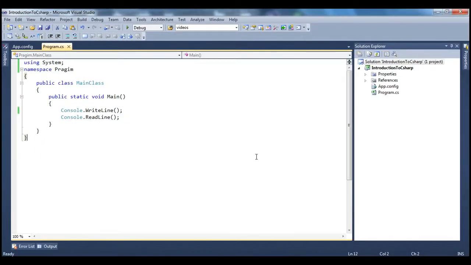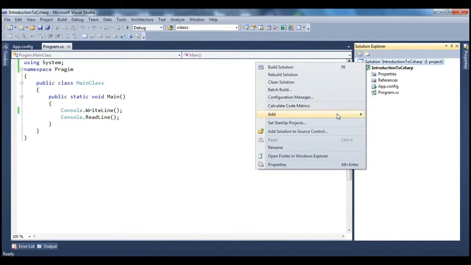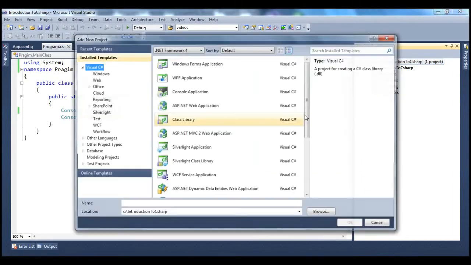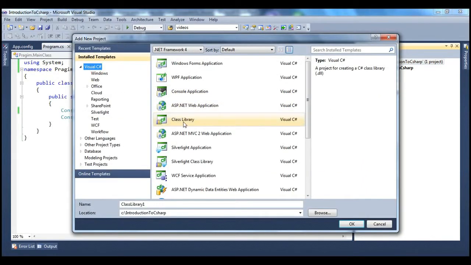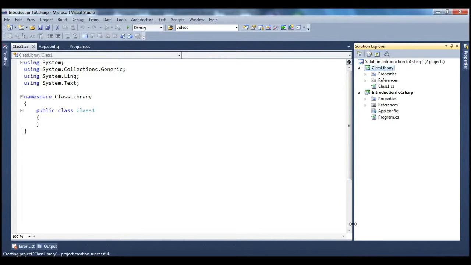I have a simple console application here. To this console application solution, I'm going to add another project. Let's add a class library project. Okay, Visual C# programming language, class library, and let's call this class library. Click OK.